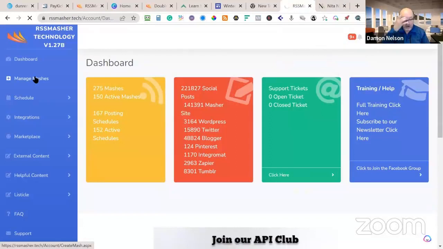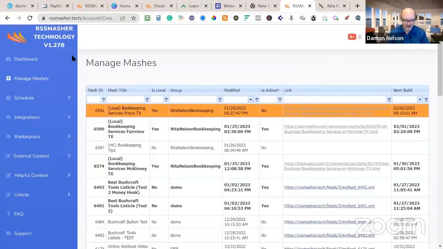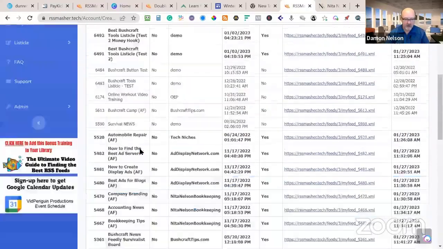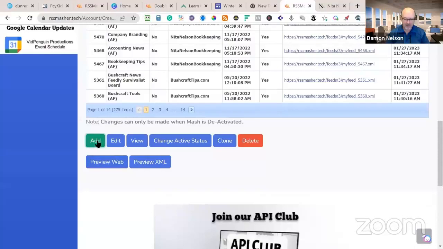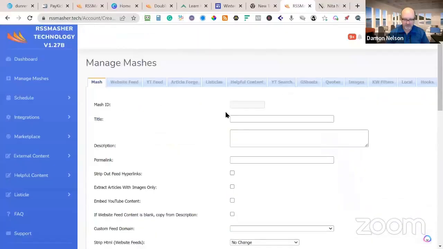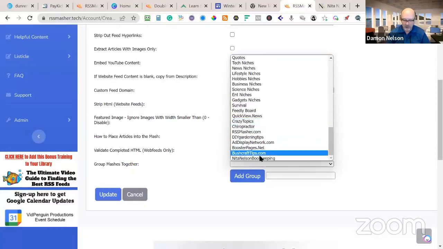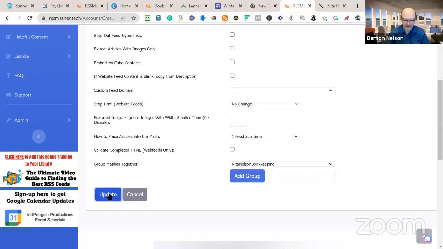So we're going to go into Manage Mashes. Let me show you the new features first. Here's helpful content. We're going to build one from scratch. Add. We're going to build a helpful content page. This is for me to keep track of it. I know it's helpful content, and I'm going to say bookkeeping McKinney. Okay, and we'll spell it right. I'm going to copy that title, come down here, and put it in a group. I like to keep things organized.